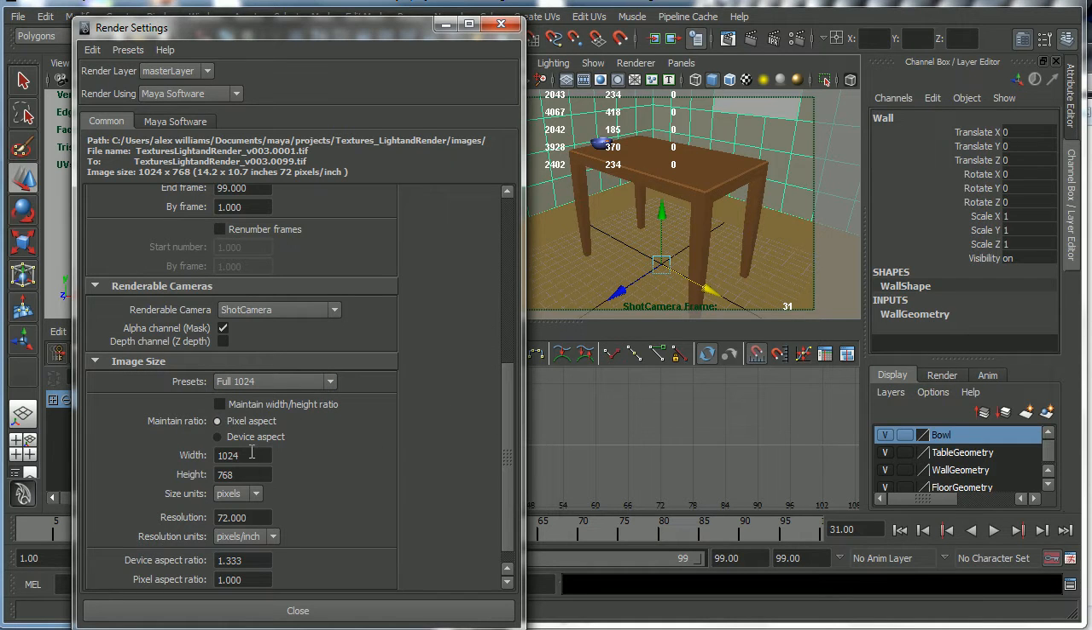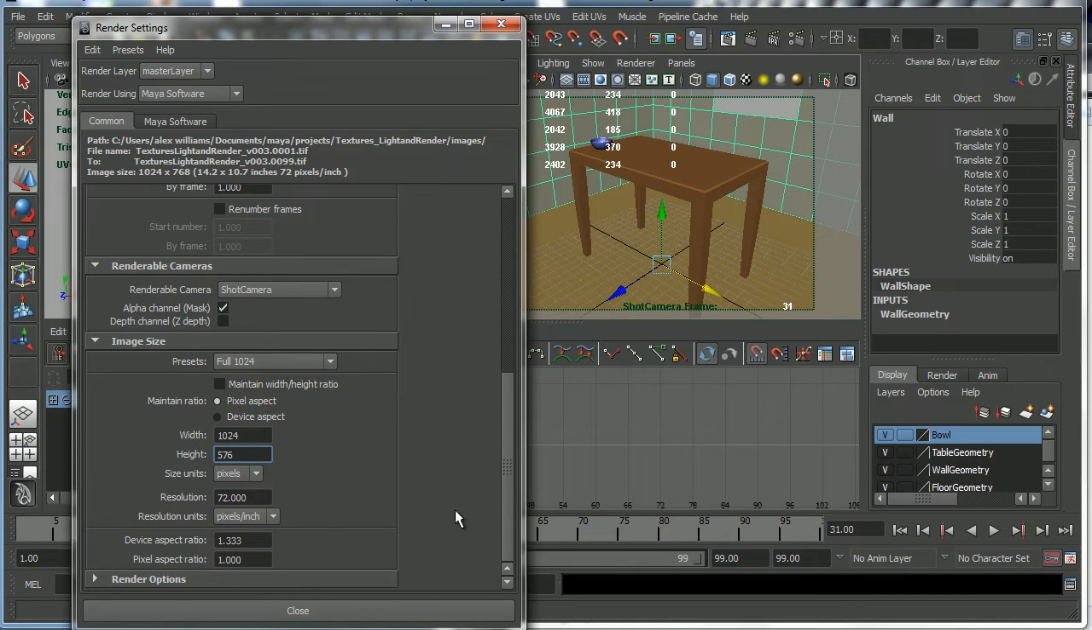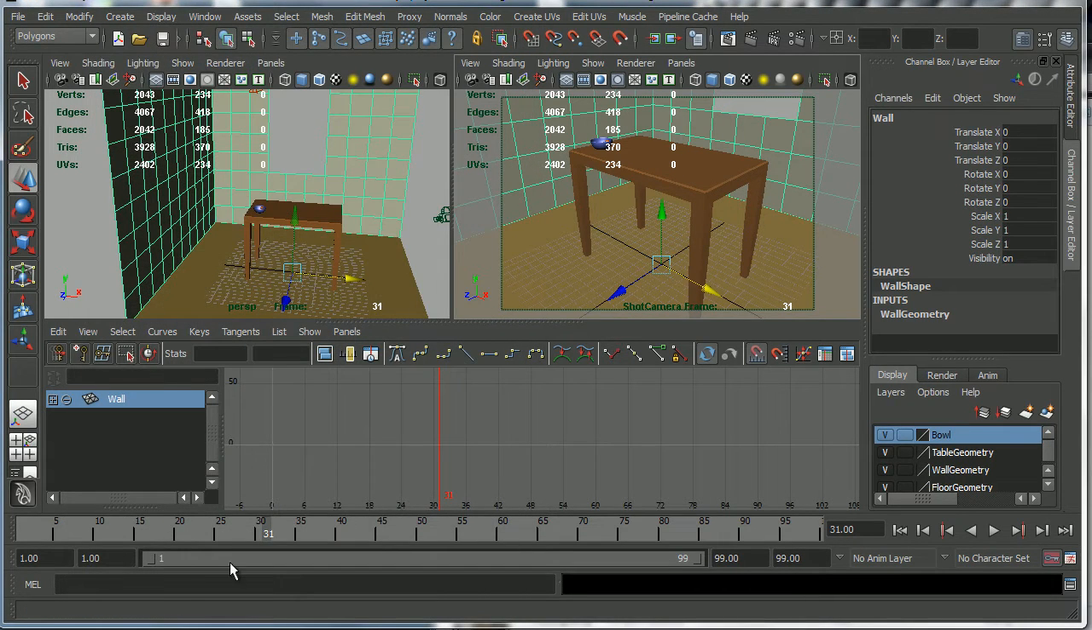Oh, wait a minute. 1024 by 576 is what we want, so I'm just going to enter that manually. And then I'm going to close, and that's it. And now you've got your renders, you've got your render settings set up.